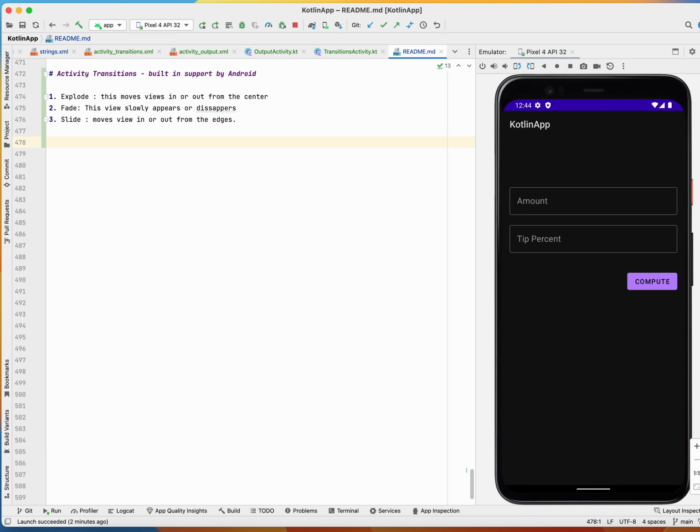Now we will check out how to add activity transitions in this application that I have made. There are two ways to add activity transitions: one is through XML and another is through code. First we will learn how to add the transitions using XML, then we will use code. The first step is to enable the window content transition, which is done through the activity's theme.